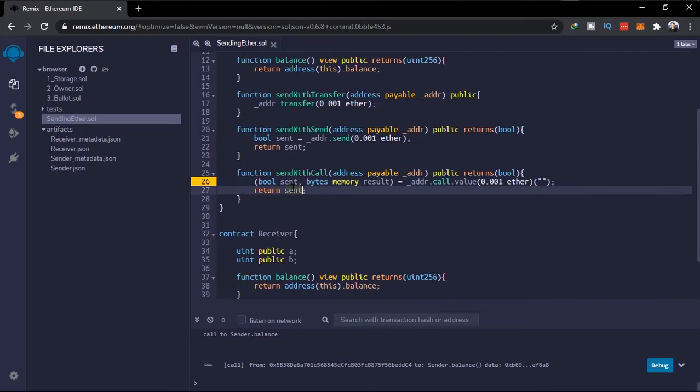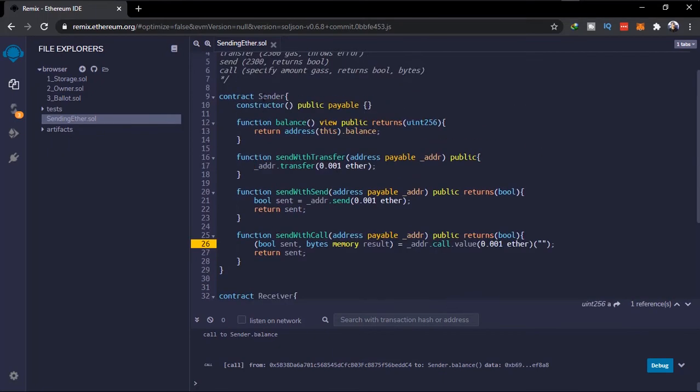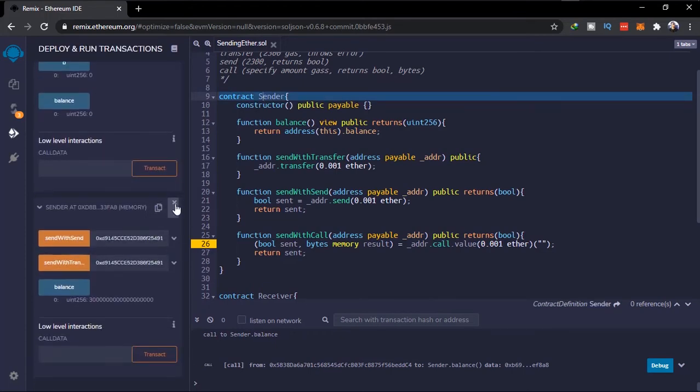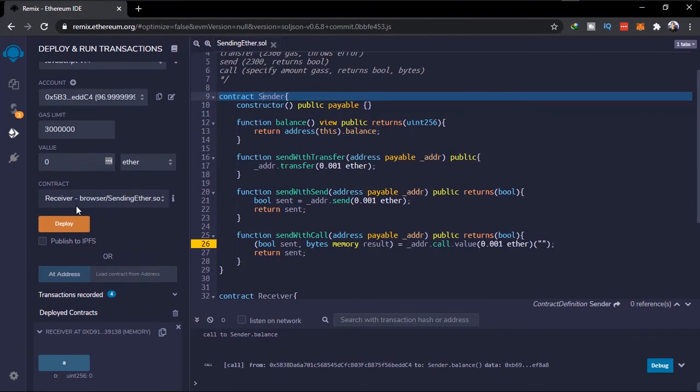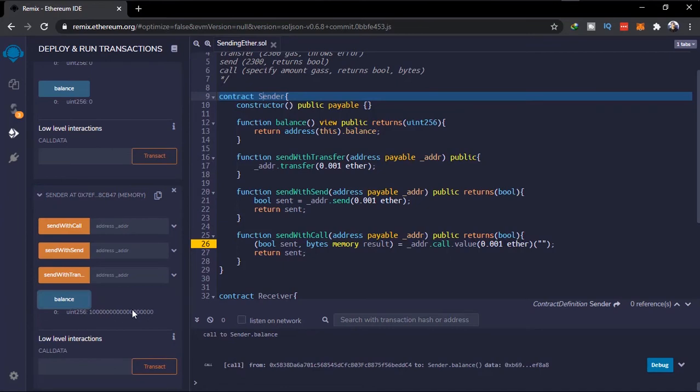So we can return the send variable. Since we did not change the receiver contract, we'll deploy just the sender contract. And we can delete the sender contract from here, and we'll deploy the sender contract. Since we're not using much, let's just give it 1 eta and deploy. As you can see, the balance is 1 eta.